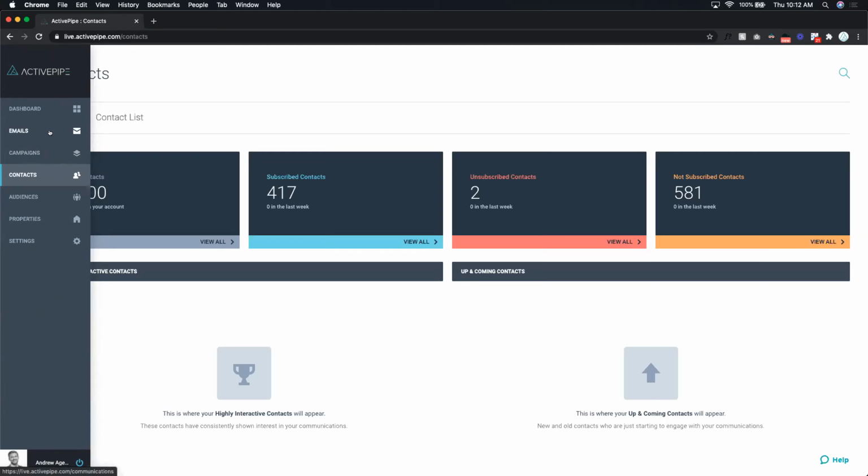So the easiest way to describe each of these different parts of our system is that an email is literally the email content. So the actual email that you're going to create to send as part of a campaign. And a campaign, at a simple level, is just a combination of the email that you're sending out, the contacts that you're sending to, and then the date and time that you're sending on. So it's those three basic elements that make up a campaign.